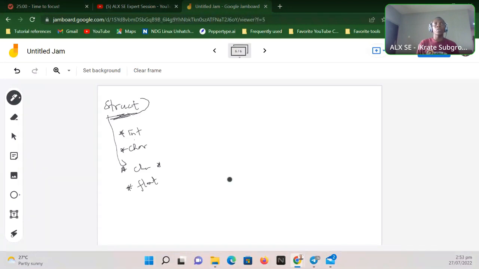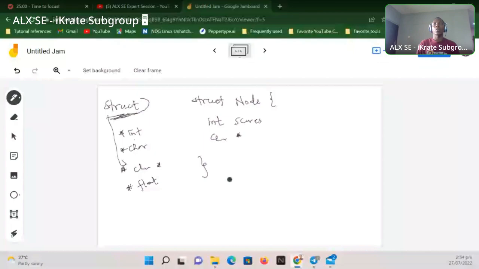So let's say we create a struct called node. This is how we are going to create it, something like this. Then inside it, we may have an integer called scores. That's the score the person got. Then we may also be interested in the person's name, so let's say a character pointer called name. Then pass, say 50 here.